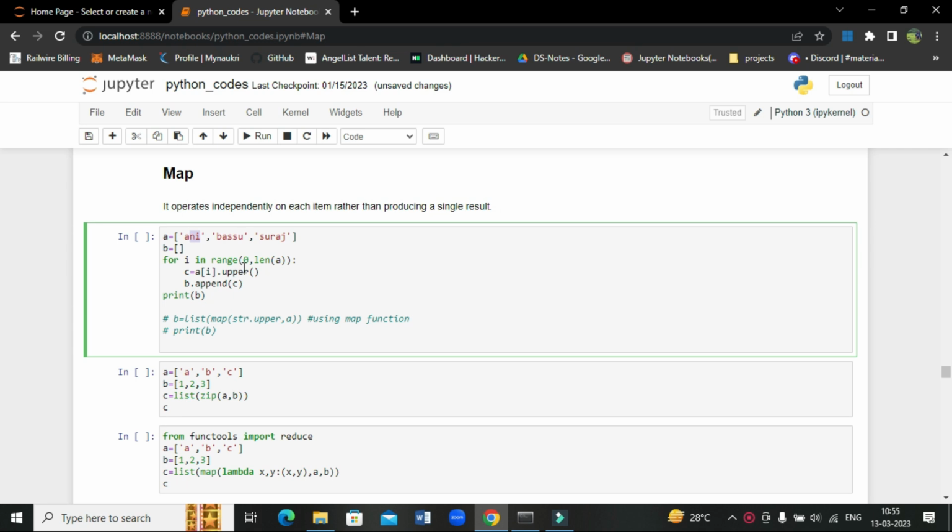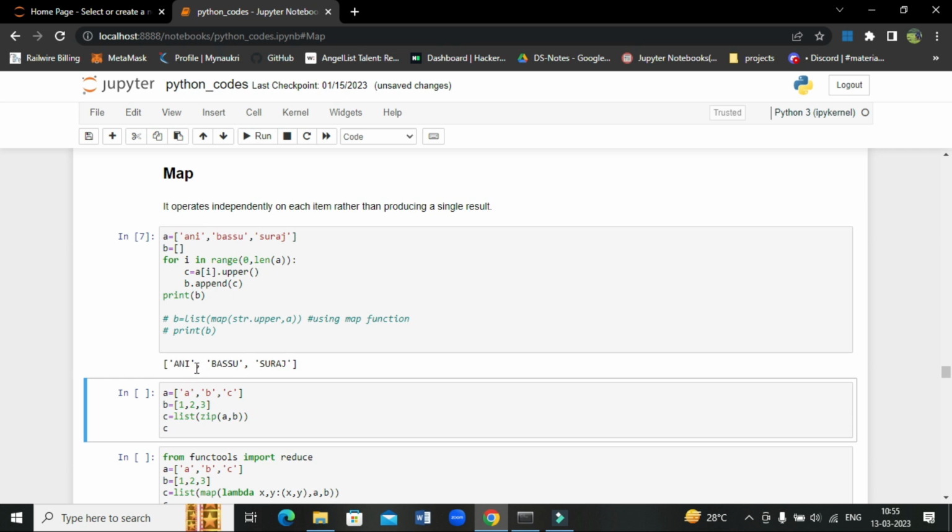Okay, that means we are making this in uppercase letter, and then whatever result we are getting, we are appending it in b. Okay, so we are creating another list here, b, and then we are appending it in list b. After that we are printing b. So this is the result we get. Okay, that means Ani, Basu and Suraj, that we will be getting in the uppercase letter.